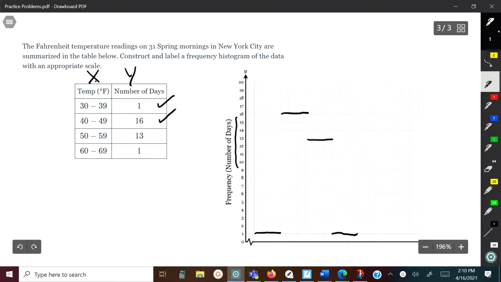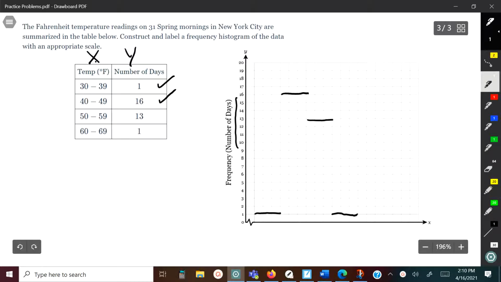Now, every time you do this on Delta Math, you have to label below here. This first one was 30 to 39. This next one was 40 to 49. See if I can squeeze them all in here. Let's do it this way. Then this next one is 50 to 59, and this last one is 60 to 69.